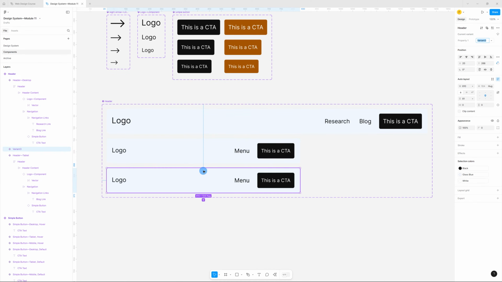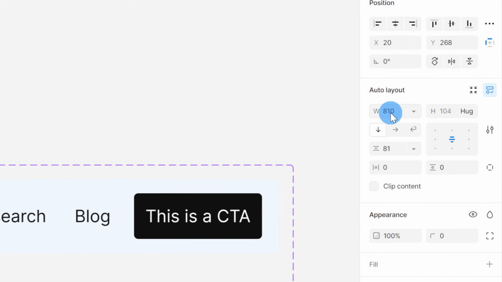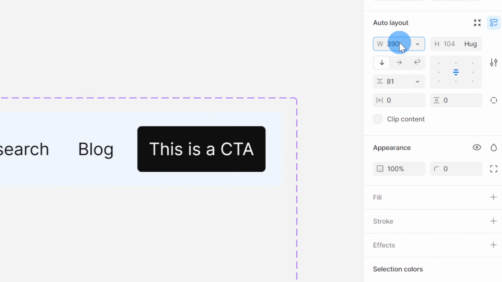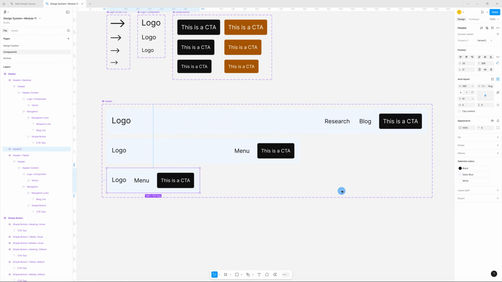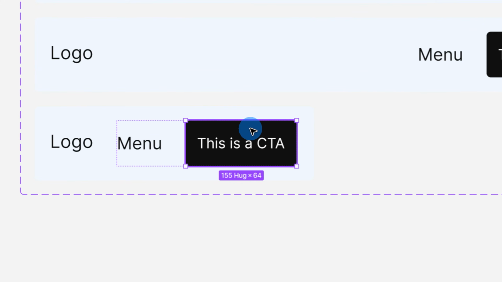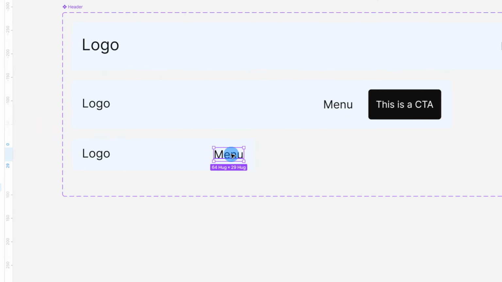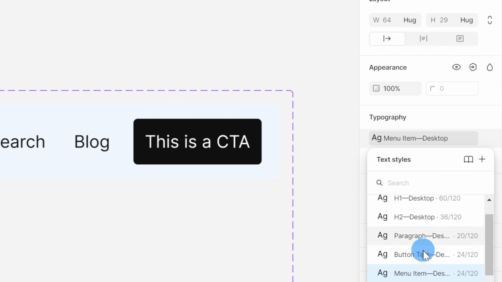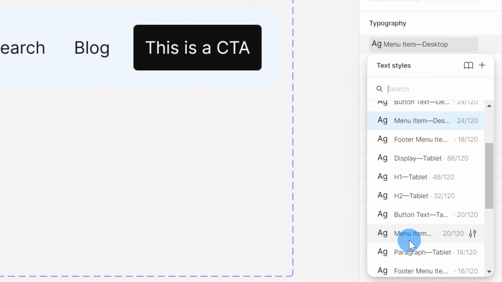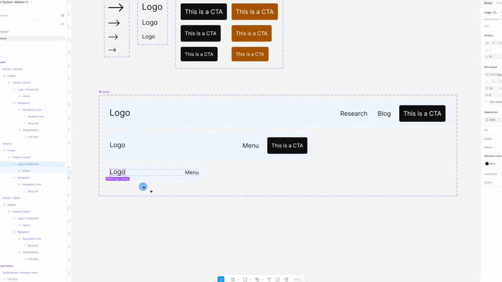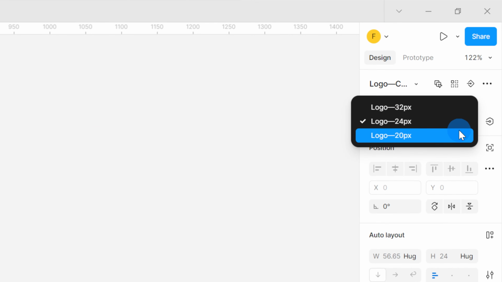Now we create another variant. And this will be the mobile variant. So we basically change the size, the width, right, of this header to 390 pixels, which is basically the size we are using for the mobile breakpoint. Now we select the button and then we remove it because we have no button here. Now we select the menu text and then in the properties panel we change the text style to the tablet version, right, this one. And then we select the logo and then we change the size to 20 pixels.